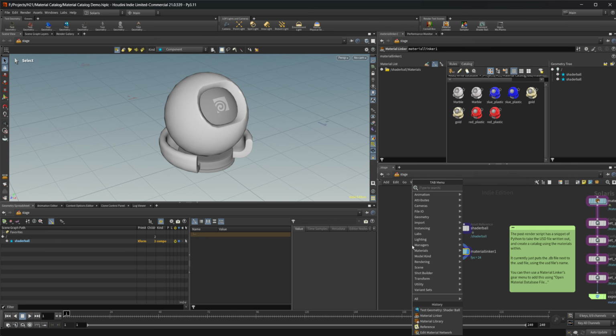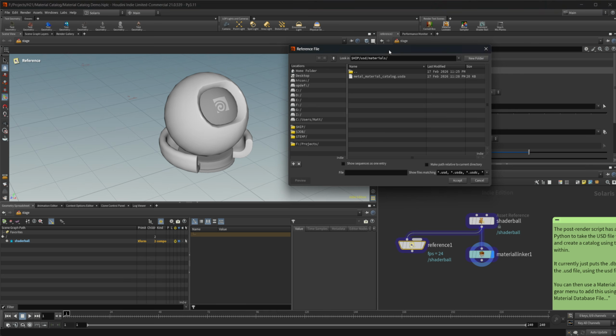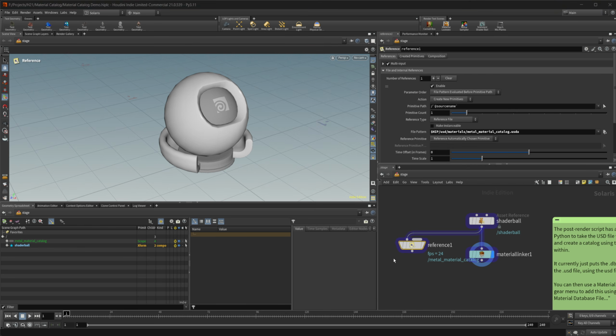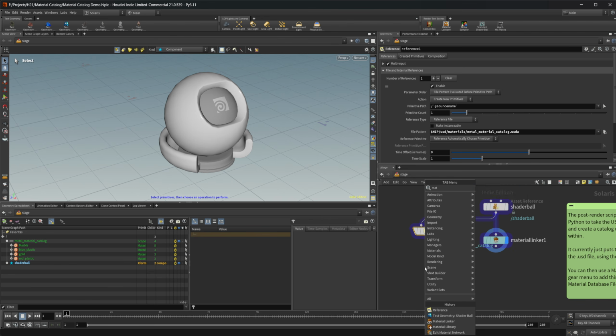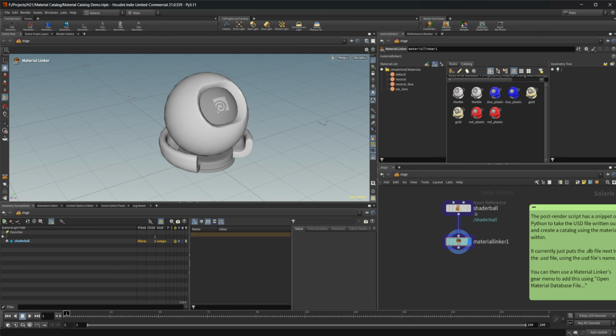So if we look at like a reference and we bring in this USD file that's being generated in our materials folder, we can see that we have all of our different materials, which we only have a singular material for all of this. So we could come in here, do a material linker now, and we have our materials loaded up in here. We just don't look at the catalog. So if we want to actually have this without the duplicates in here, we need to come back to our file browser.